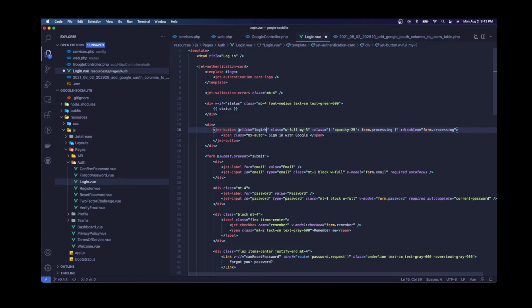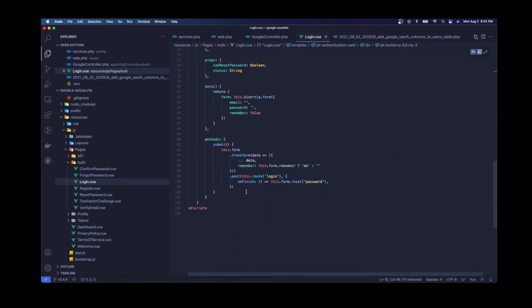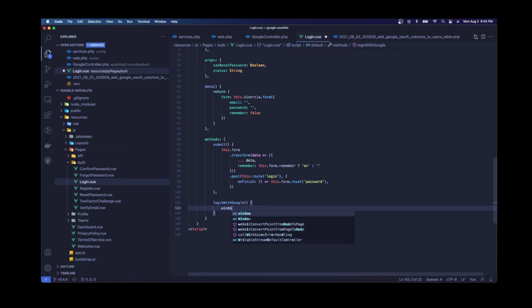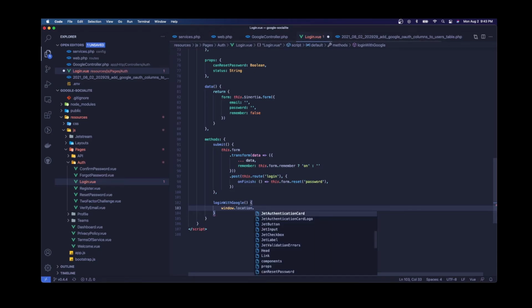I'm gonna create login with Google. This method will be under submit. So I'm not gonna use any routing, for example, the Vue router here. You can just do this.$router.push to another redirect, but I cannot install a package for just one line of code. I'm gonna use vanilla JavaScript, window.location.href, to provide the path of Google redirect. That's it.